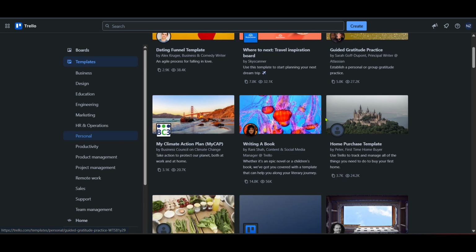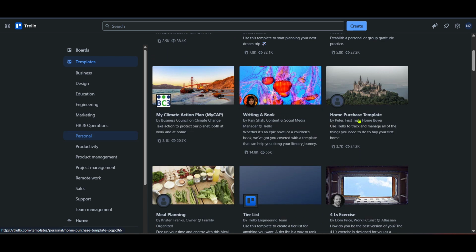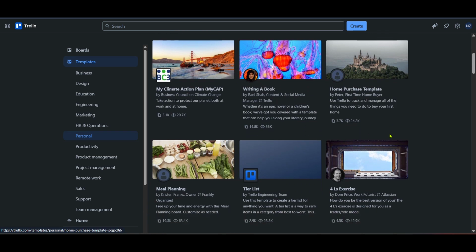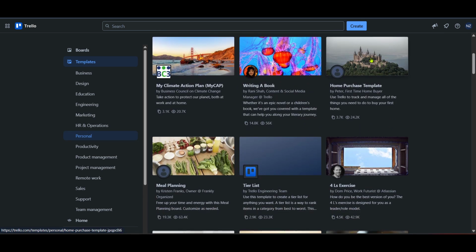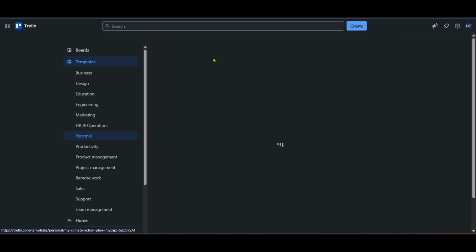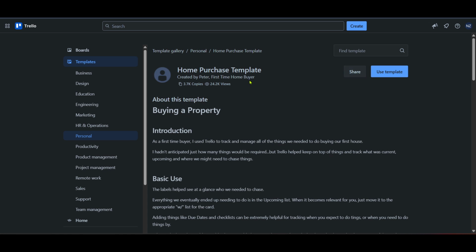Finally, browse through the personal templates displayed and select one that fits your needs the best. You can preview each template to ensure that it matches your desired organizational structure. Once you find a template that speaks to you, click on it to add to your own boards. Adjust and personalize this template by adding or removing lists and cards to fit your specific needs and goals.